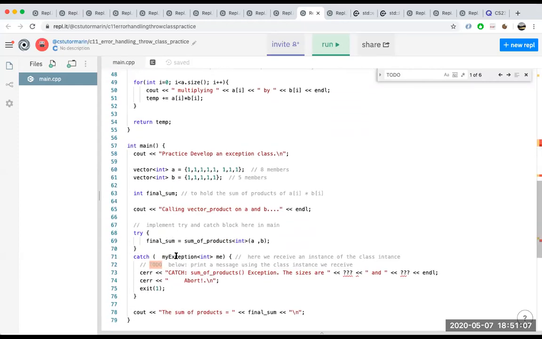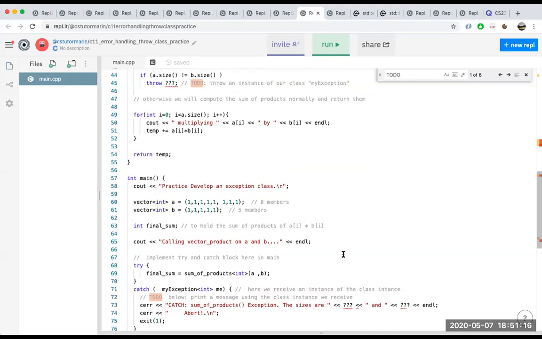So we'll say, oh, we just caught an instance of my exception of type int. The sizes are me.a and me.b. So like that. So give that a try.